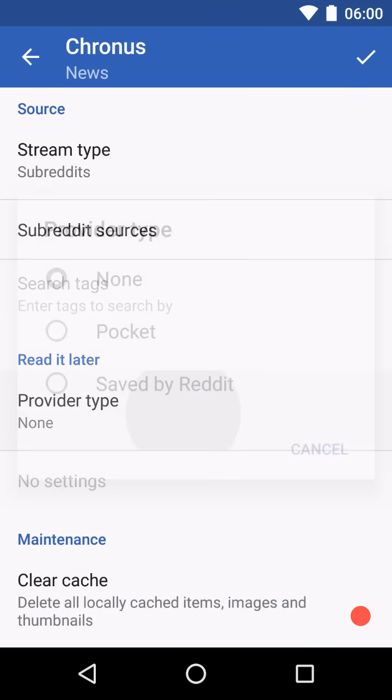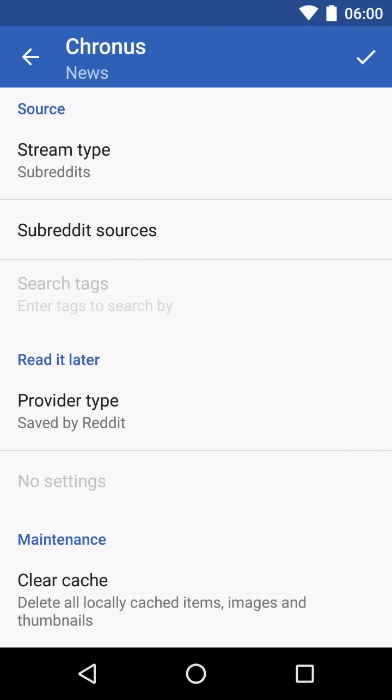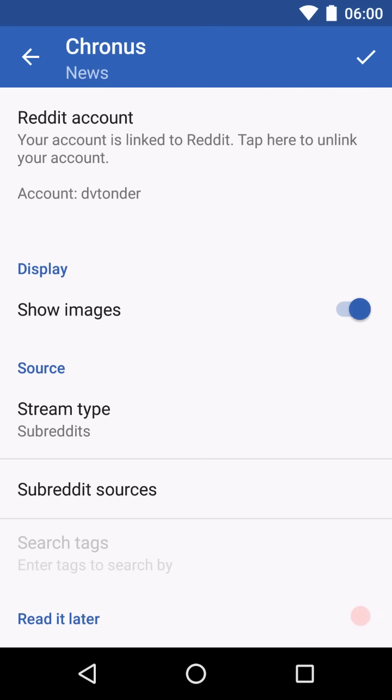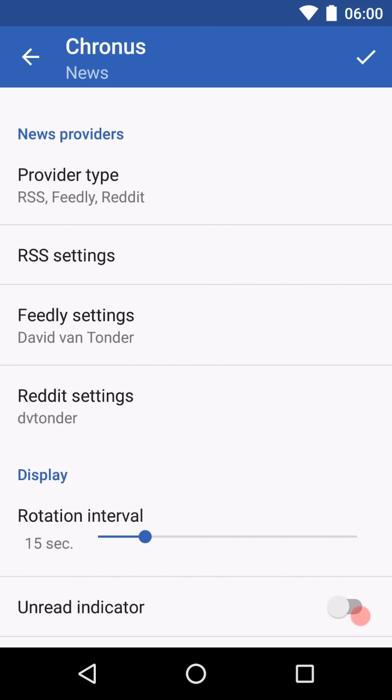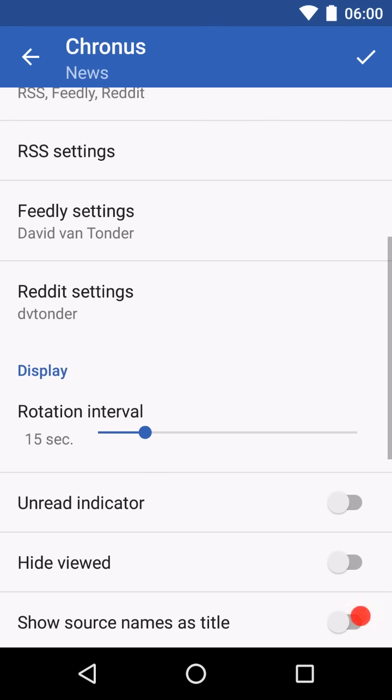And my read it later provider is either saved by Reddit or Pocket. I'm going to move to saved by Reddit just for the sake of showing it. Okay. So at this point, you'll notice we've got 3 providers set up.